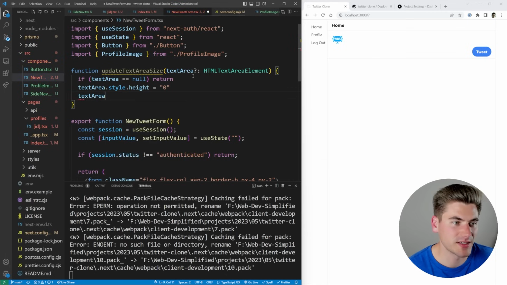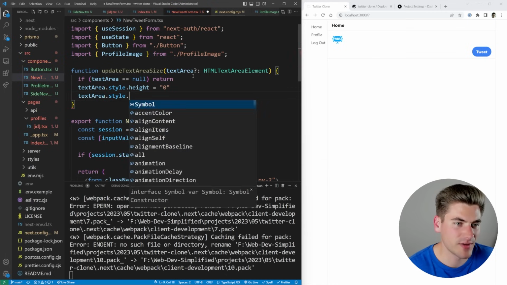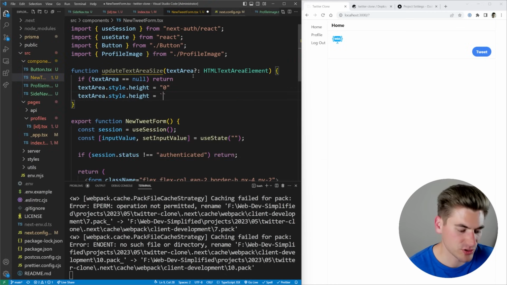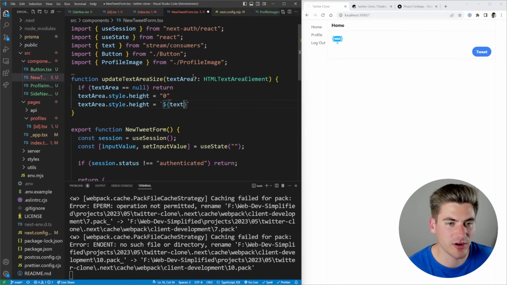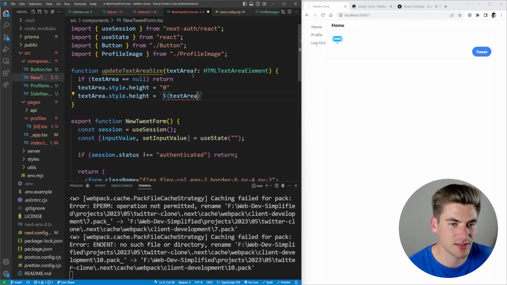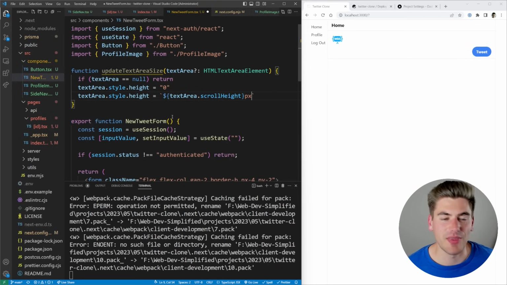Then what we can do is we can take our text area and we can specify that the height again is going to be equal to a string. But this string is going to come from our text area, textArea.scrollHeight. And we can just add px onto the end of that, and that's going to give us the exact size our text box needs to be to fit all of the text inside of it. That's how easy this is. It only takes a couple lines, but hooking that up inside of React is a little bit more complex.